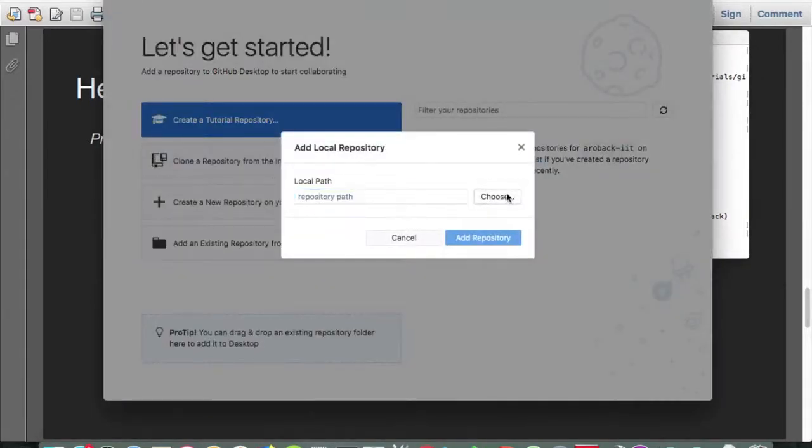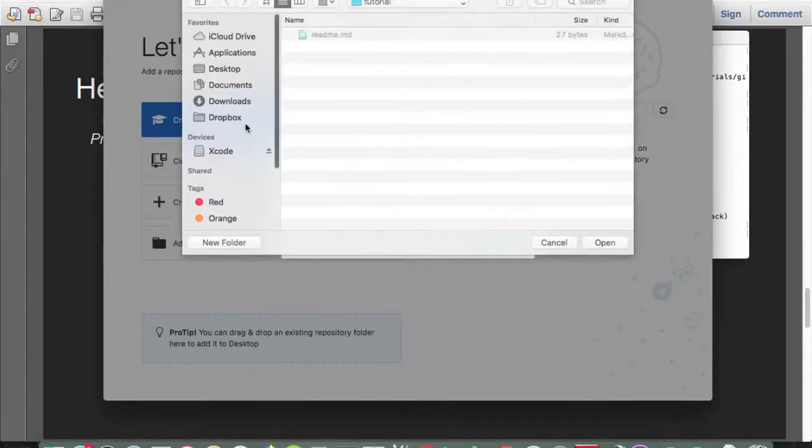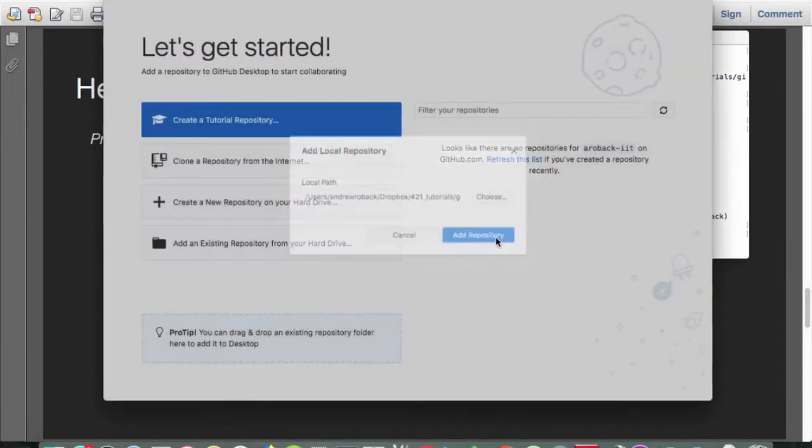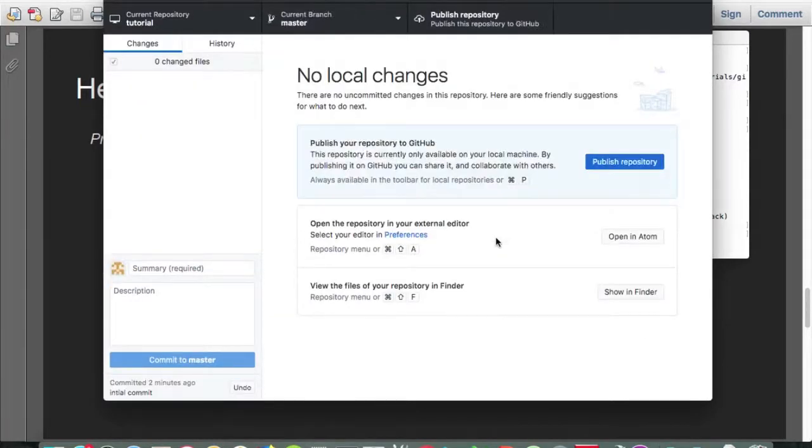Alright, so you have to give it the path to add your repository. Oh, I'm already there, because what you didn't see is I screwed up and had to cut the tape and start over. But you would normally have to direct your file browser to the repository folder. But I'm already here, so I'm going to click Open and then click Add Repository. So now Git Desktop is tracking it.